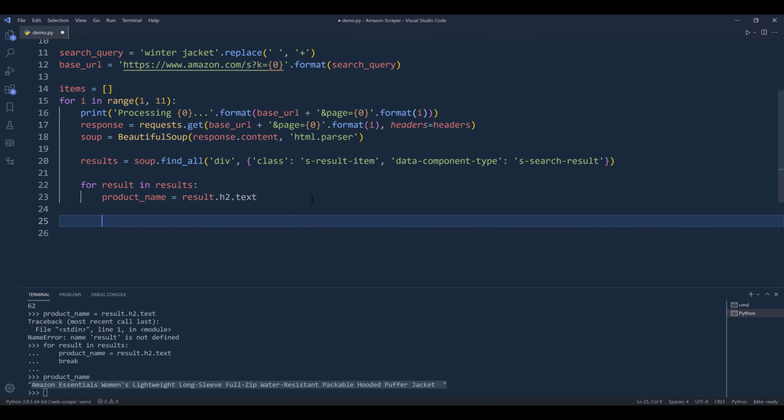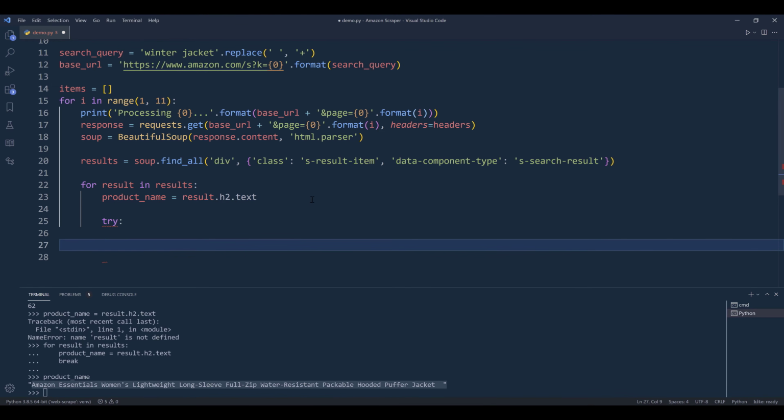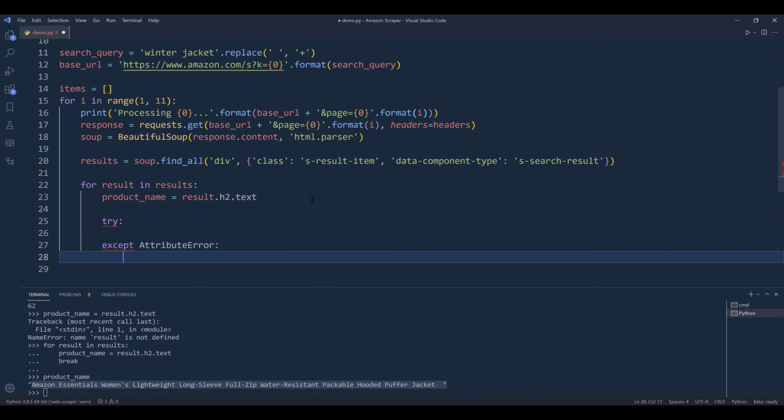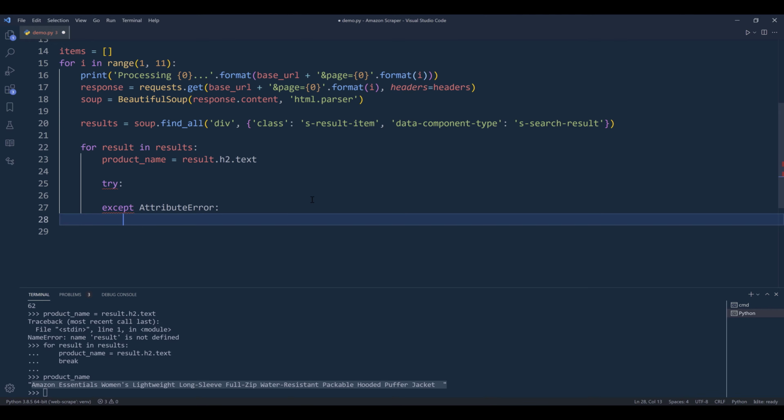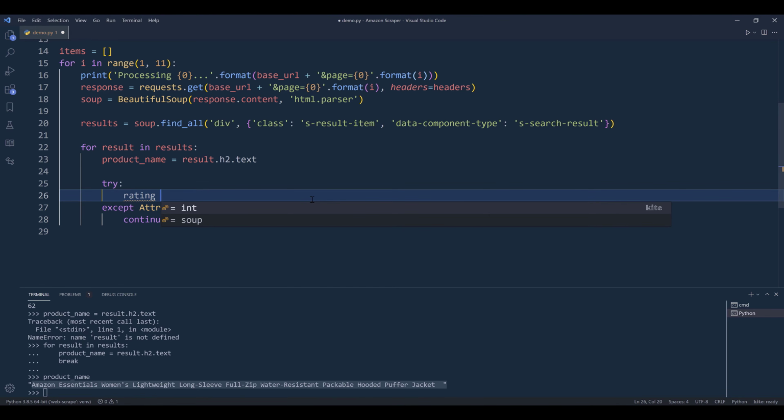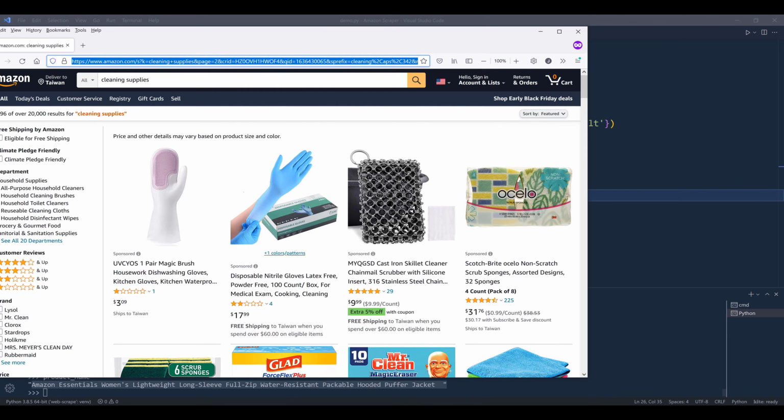Since not all the products have ratings, I'm going to insert a try except block, and I want to check against the attribute error. If I run into an attribute error, then I want to continue to the next iteration. Otherwise, I want to grab the rating from the result object .find. Now let's go back.